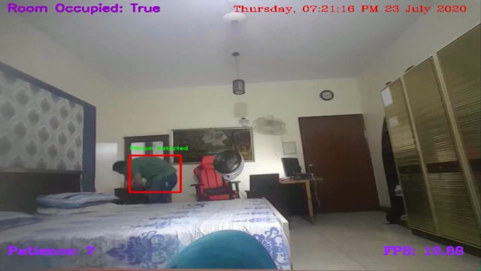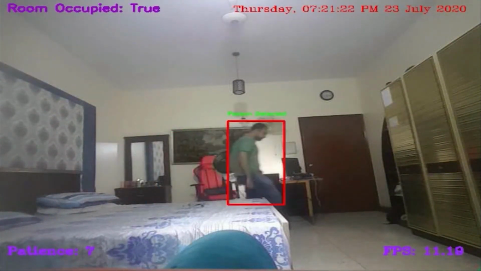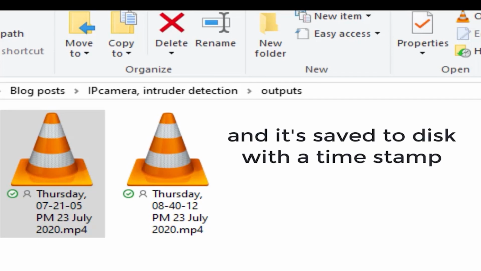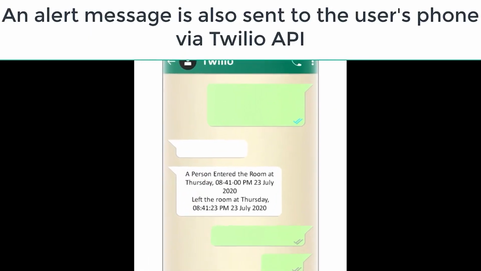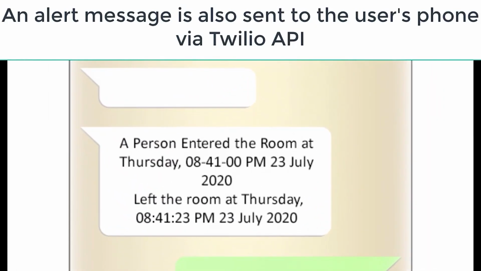This system will record a video clip whenever someone enters into your room and then save that video clip into your PC with a timestamp. And it will also send you an alert message via the Twilio API. We'll learn to do all of this in this entire video. So let's get started.